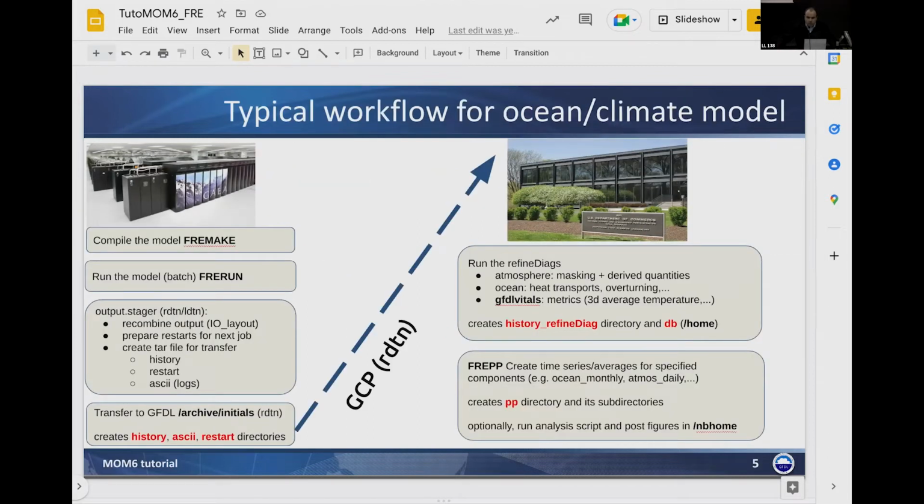So your typical workflow. So basically what's going on when you're running a climate model. So first step is you're gonna be compiling the climate model. So you're gonna have that FreeMake step. So FreeMake is gonna be the tool that you're gonna be using to compile the whole climate model. And the model can be a little complex.